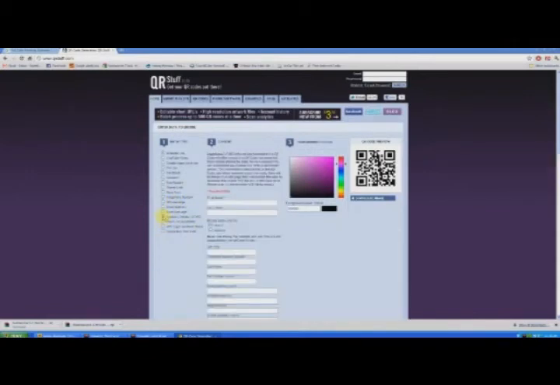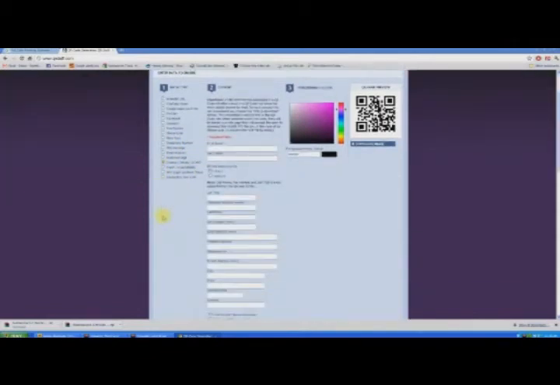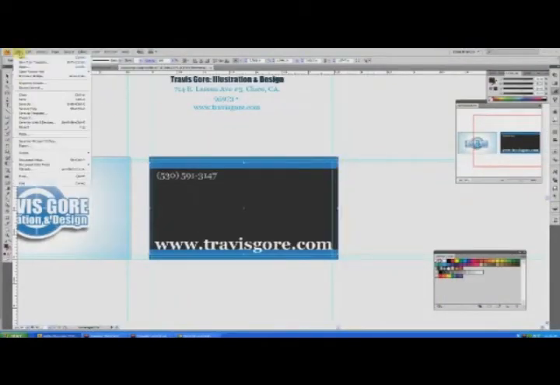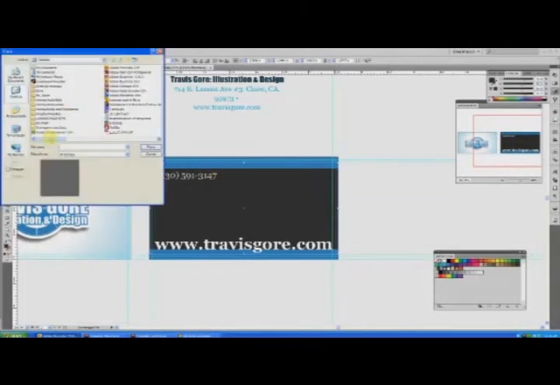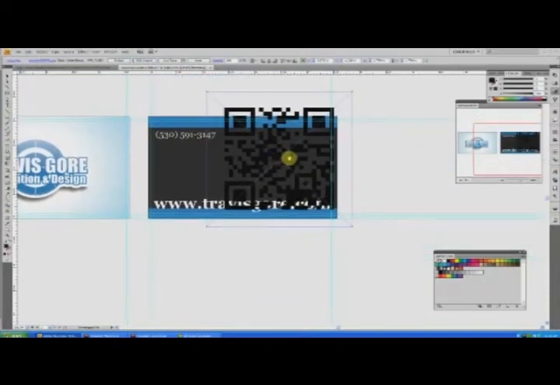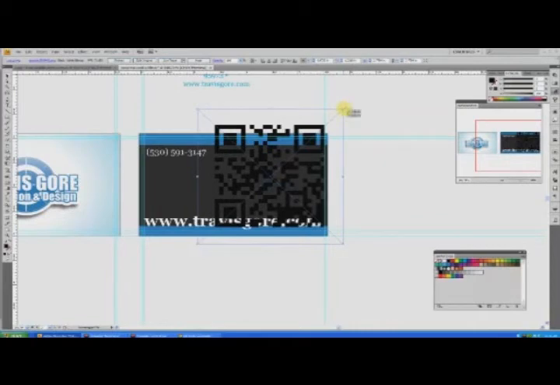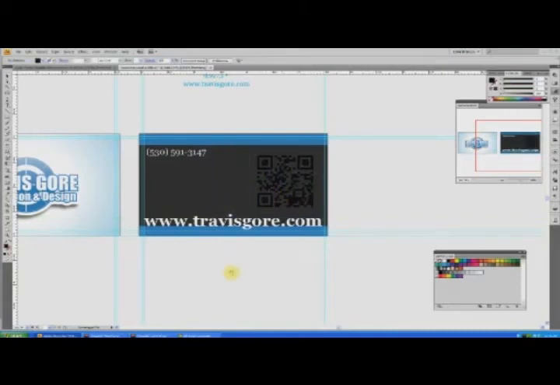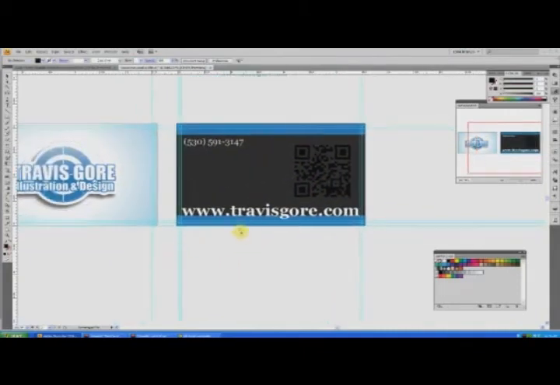So contact details, the one I like here. Okay, well anyways, I'm going to go to File and Place my QR code here. Just download it to the desktop. You want this to be as big as possible because it's fairly hard to read the smaller it is. You have to have a higher megapixel camera if you want to read it.